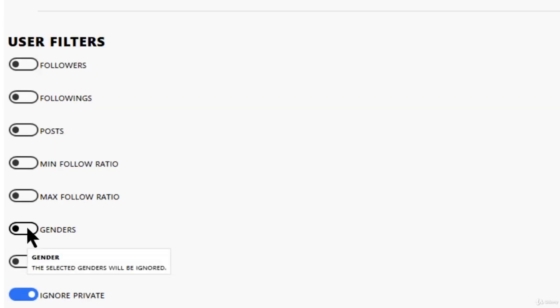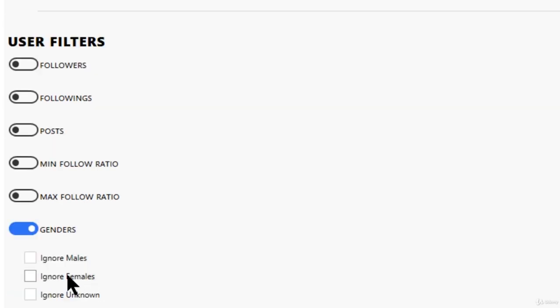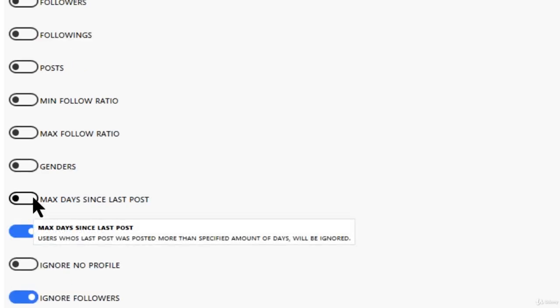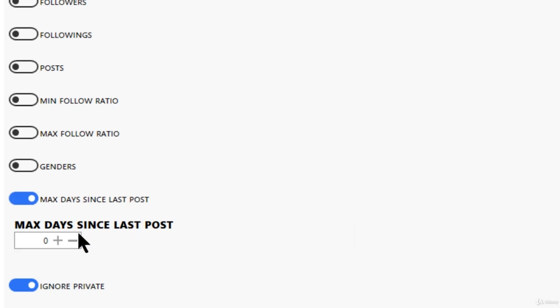You can only follow certain genders. You can ignore males, you can ignore females, or you can ignore unknown. That's something you decide. So you can also set this to follow only people who have posted in the last 3 days, for example. So there has been a maximum of 3 days since their last post.